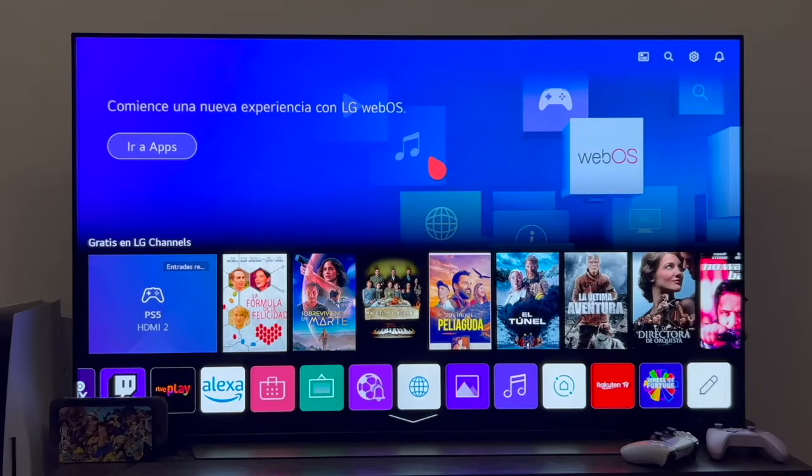Hello everyone. In this video, we're going to learn how to install external apps on an LG Smart TV with the WebOS operating system.